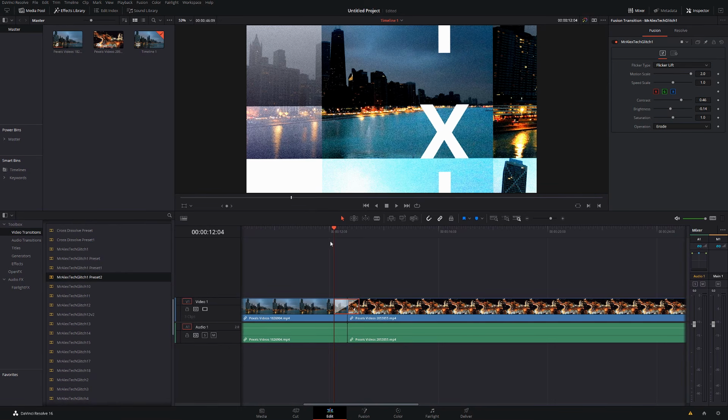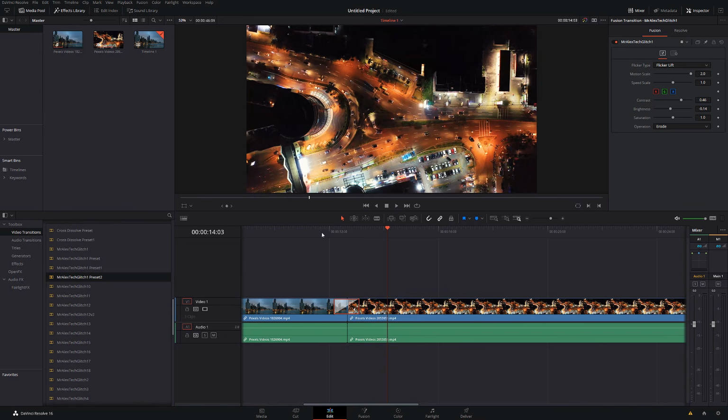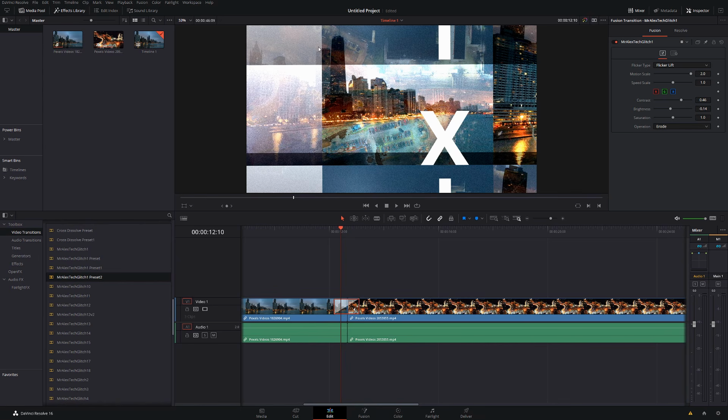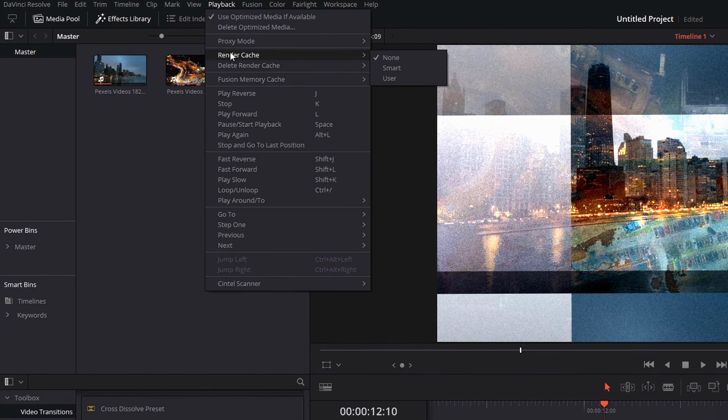Now, one last piece of advice for you. If I hit play on this, you'll see that it stutters a little bit because everything is being rendered and generated in real time. So these transitions can be a little bit slow. To speed this up, click on playback at the very top of the screen, go to render cache, and then change that from none to smart.